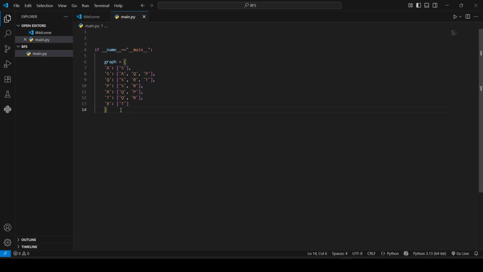So please do watch that before directly jumping to the code. I have taken the same graph which we discussed earlier. Now from collections, I will import deque. If you don't know what deque is, I have already covered it in my previous video. We use deque to implement stack or queue in Python.